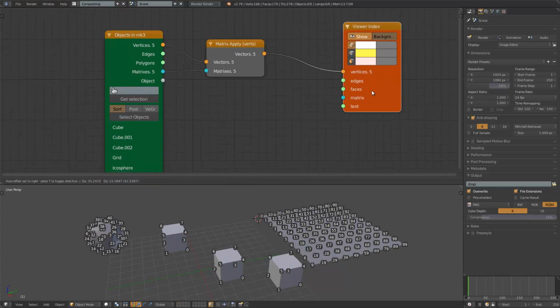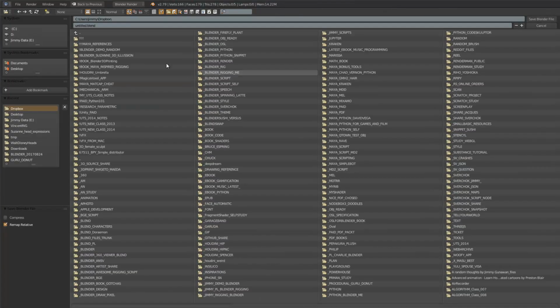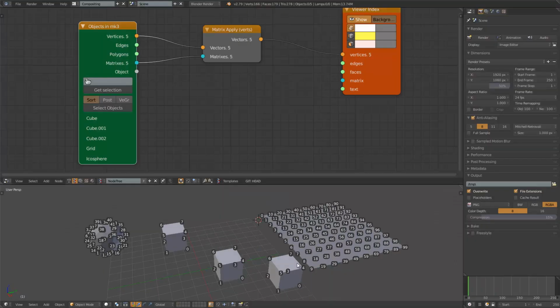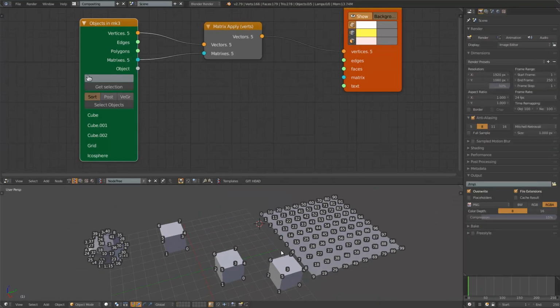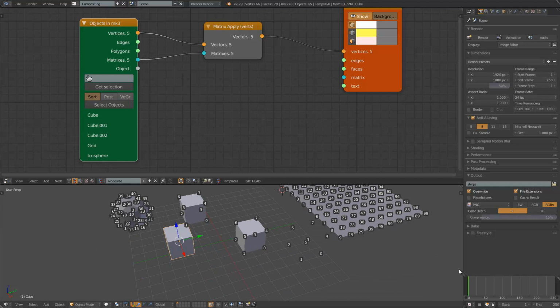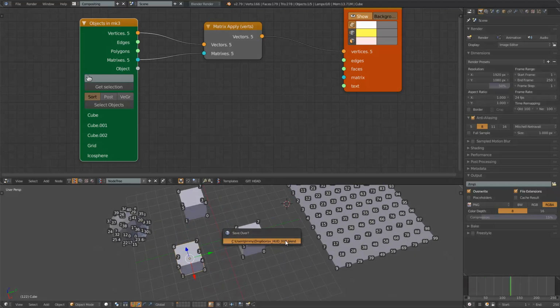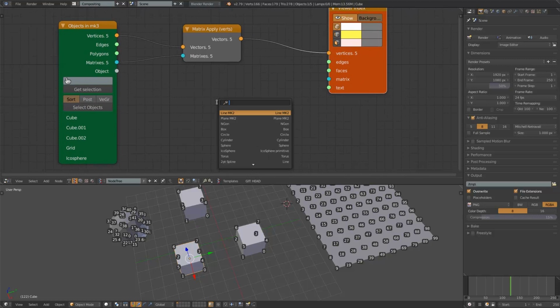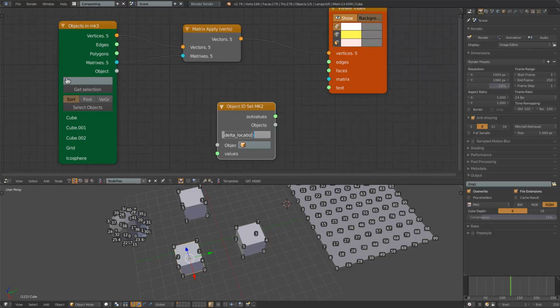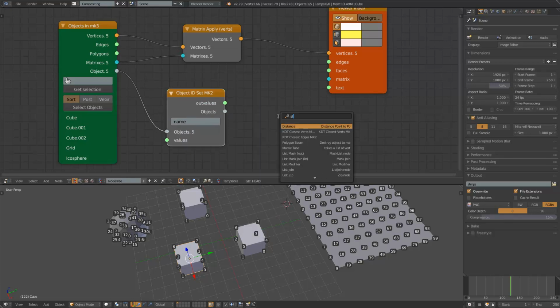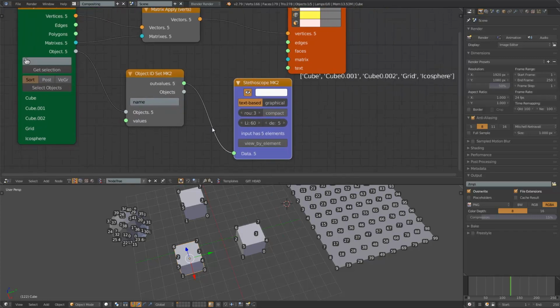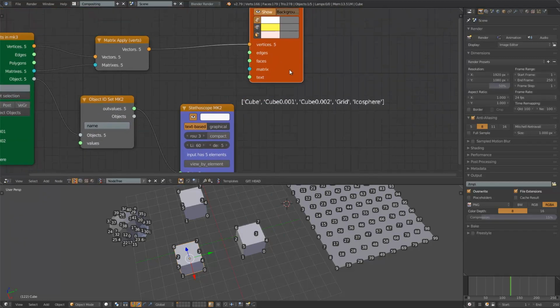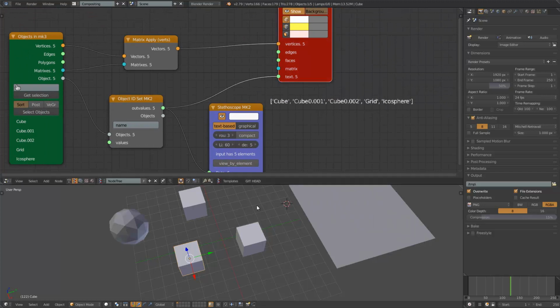So that's very handy. But how about the text? What if you want to display the name? Let's save this real quick. The name of the objects and displaying it in the scene, or like the position of the objects. Can we do that? Let's grab the name first. Object ID set, and grab the name of the objects and check it out using the stethoscope. We can see we get the name. What if we just pipe it in there? Will it work?